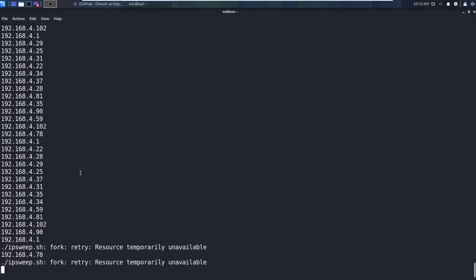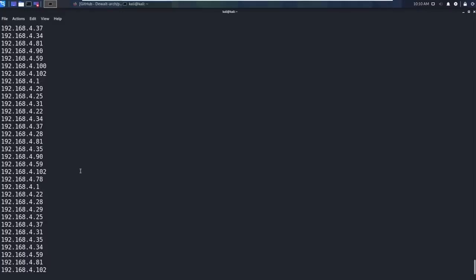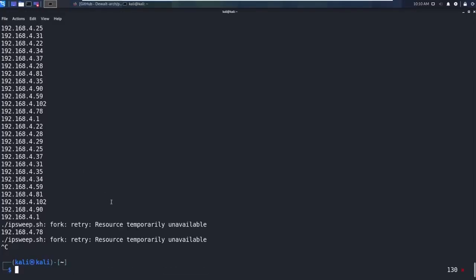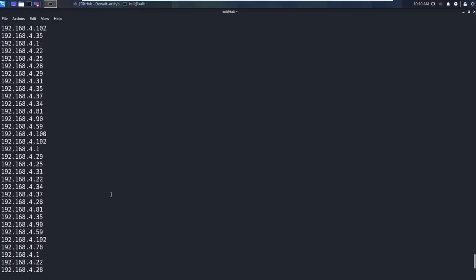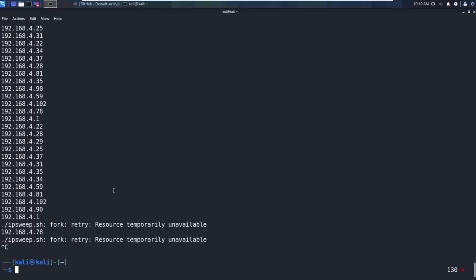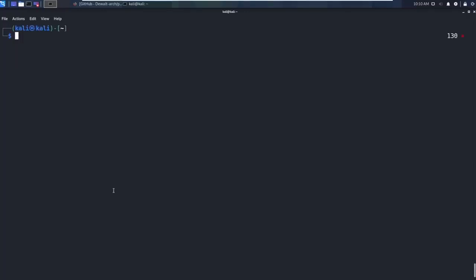I'm going to go ahead and hit Control C, cancel this out. And so this is grabbing all the different devices in my network. Now that's great. That works out really well. But what we can do is improve this. What if I didn't type anything at all?